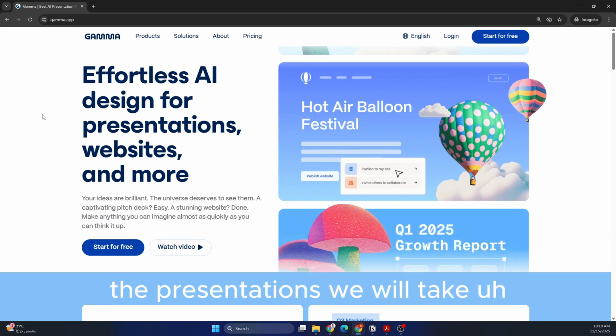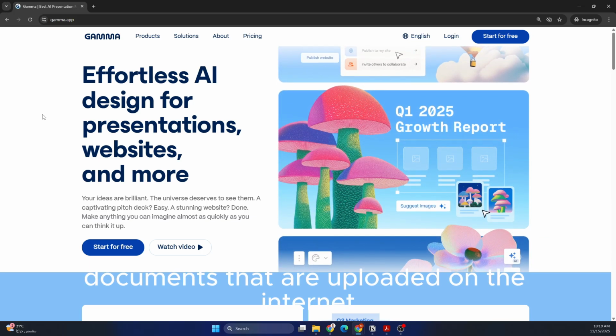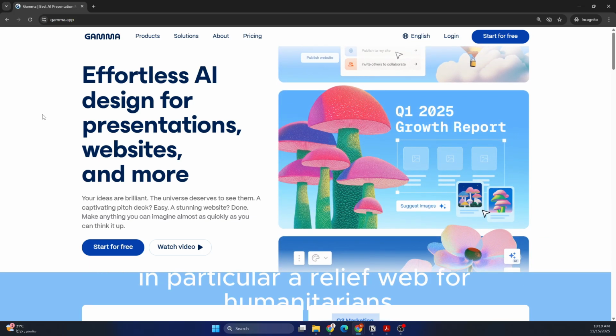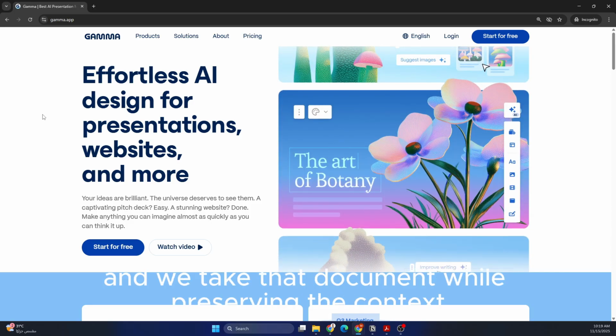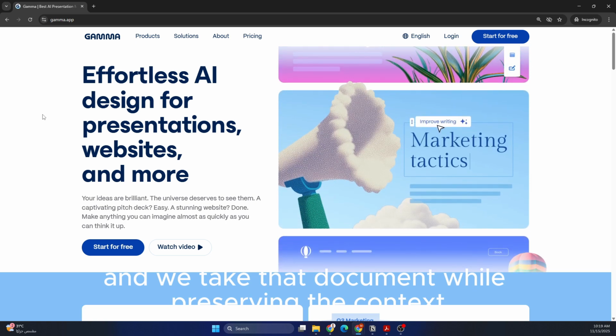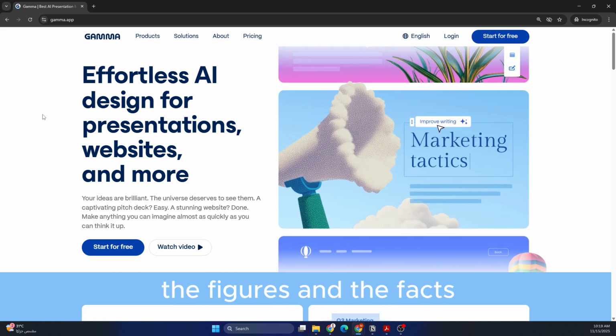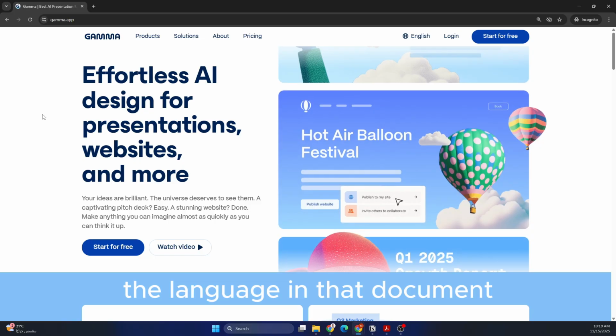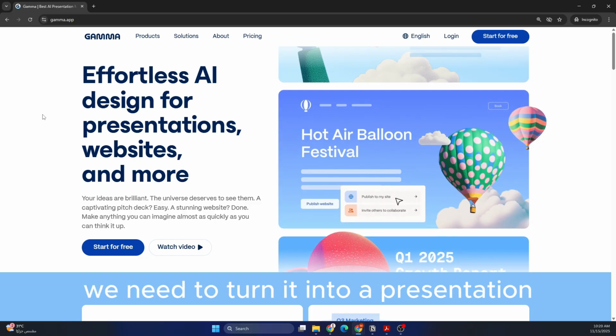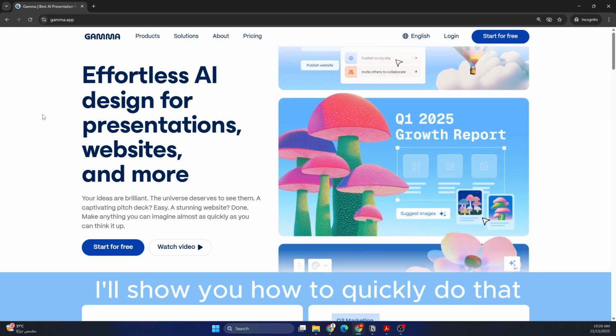We will take documents that are uploaded on the internet, in particular ReliefWeb for Humanitarians, and we take that document while preserving the context, the figures and the facts, the language in that document. We need to turn it into a presentation. I'll show you how to quickly do that.